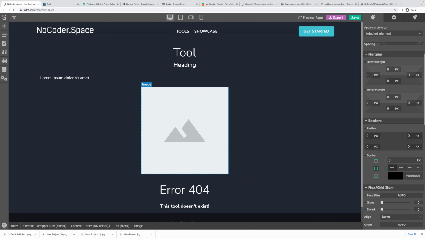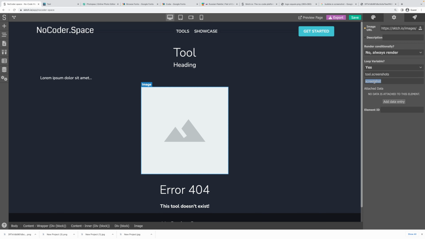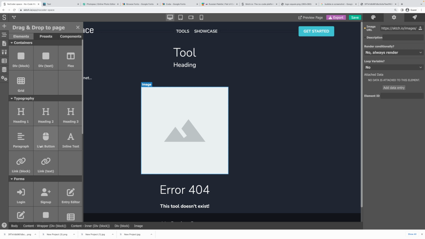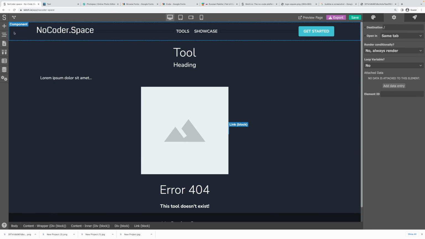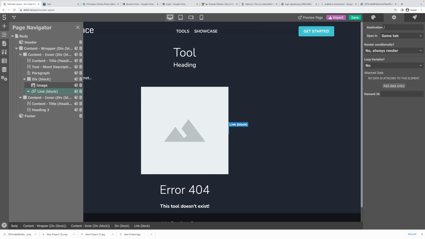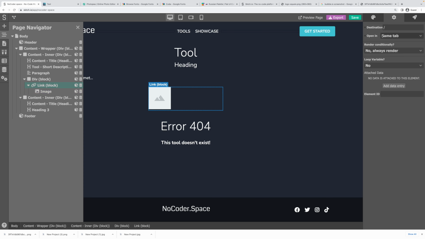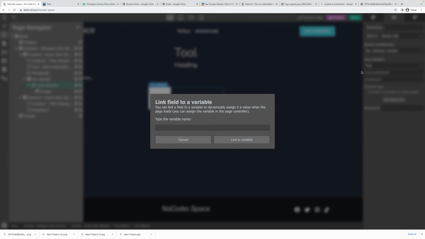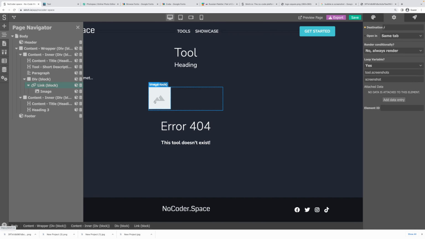Now these images, we could actually put them inside of a link. So I'm gonna change this. Let's reset this. So instead I'm gonna add a link. So link block, and inside of that link we're gonna put the image. And the link is going to be the element that will have the loop. So tool.screenshots, and here the variable is screenshot. And we're going to link the link property to the URL of the image. So screenshot.url, just like this.